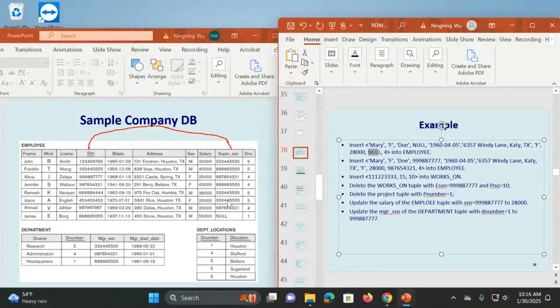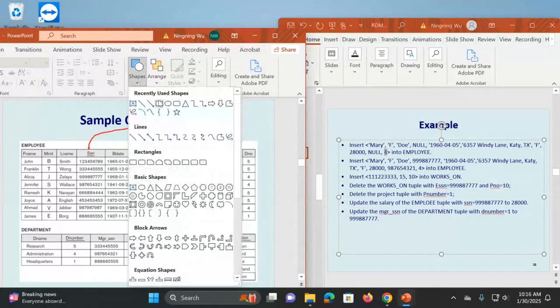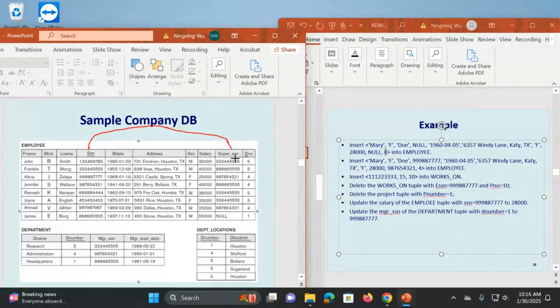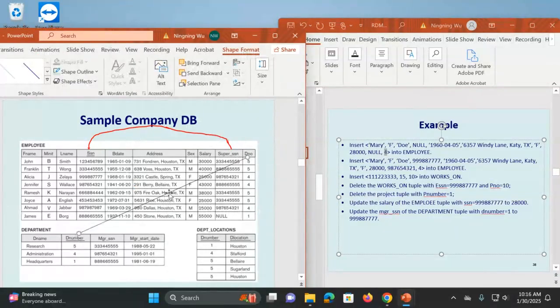So the meaning, if we put the null, like the last record, James Borg, null in the super SSN simply indicates James does not have an immediate supervisor. It might be the CEO, okay? So that's fine. Then the last one, this D number is also a foreign key referencing the D number. So we also need to be aware of that.